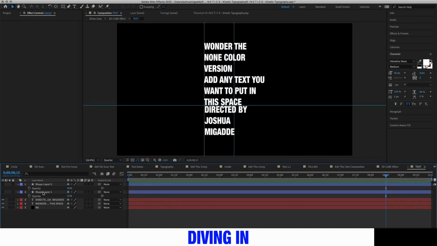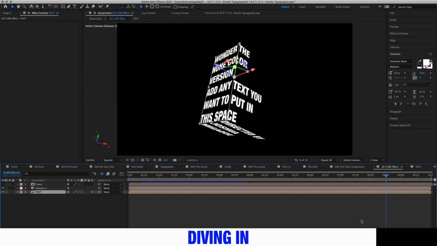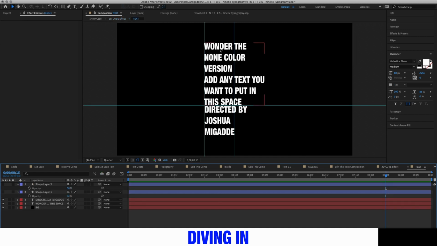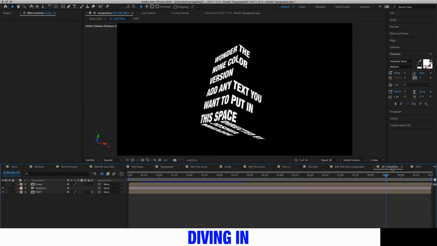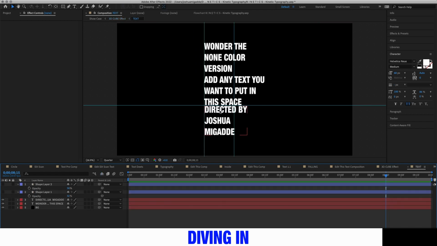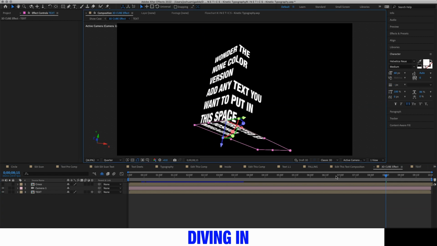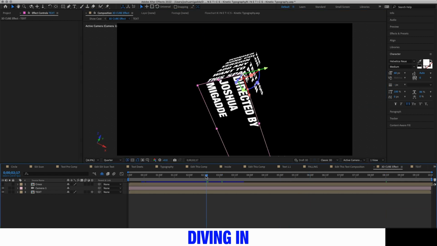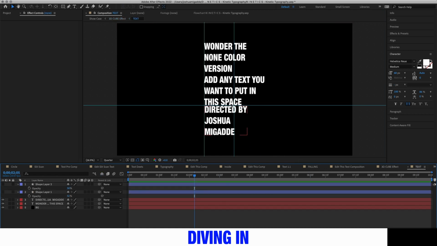If I open up text, I'm actually getting a flat version of what I saw here earlier, the kind of 3D thing. So I can change this text as much as I want, and it will show up in the exact same shape as you see there. As you can see, I have "Directed by Joshua Migade," and it's showing over there. If I come somewhere here, you see the text "Directed by Joshua Migade," exactly how you see it here.